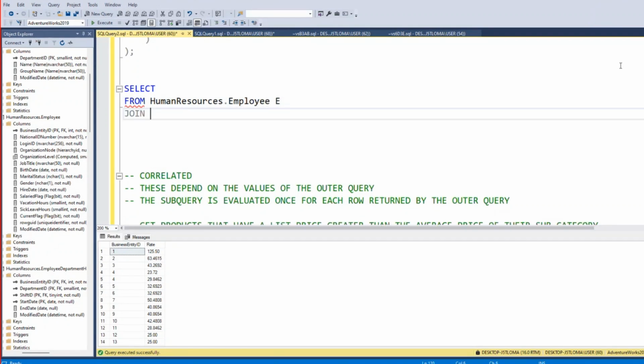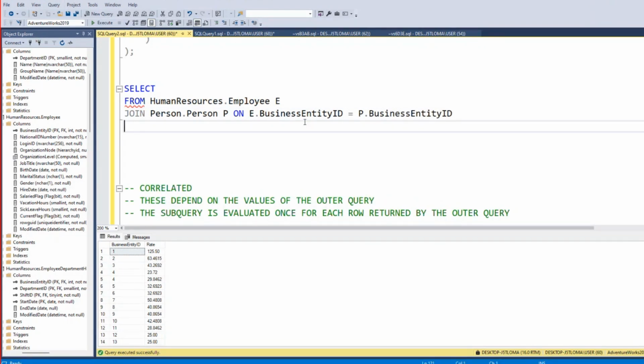Now I'm going to join this same table to the Person.Person table so that I'm able to get the person's name and the other details. I'm just going to call this one P. This join is going to happen on the BusinessEntityID. We checked this before. We saw that the BusinessEntityID was the column that is common between the 2 tables, creating a relationship between them. So we say on E.BusinessEntityID equal to P.BusinessEntityID. We've joined 2 tables.